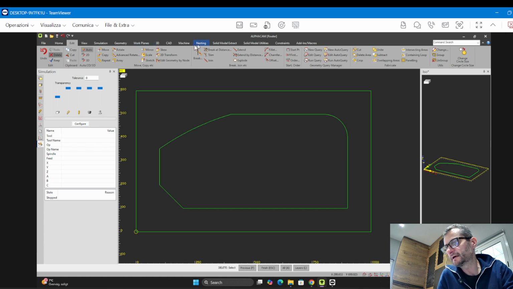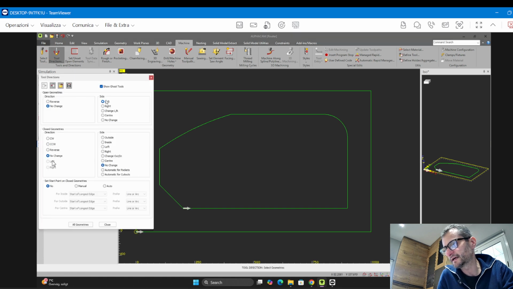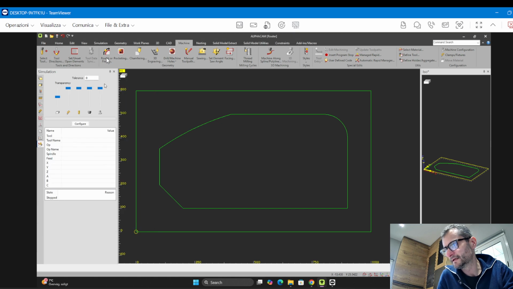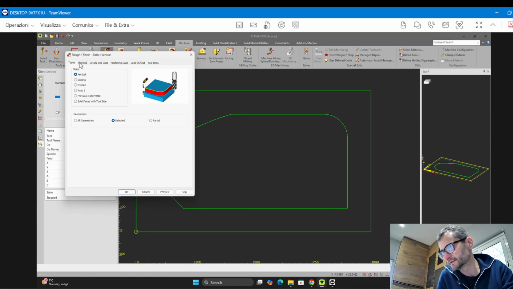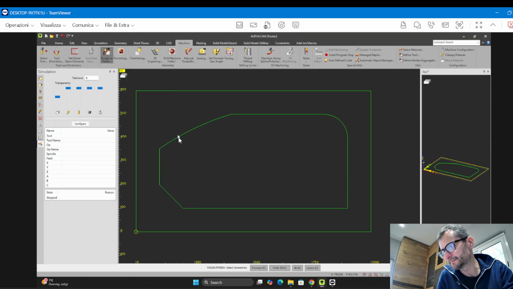And now I come back and I go to machine, I take my tool. So the tool list is this, for example, this one. I select it and I use this part because it's closed geometry. For example, inside. And then I use, for example, this. The depths are okay.